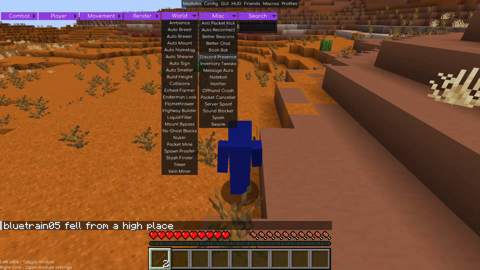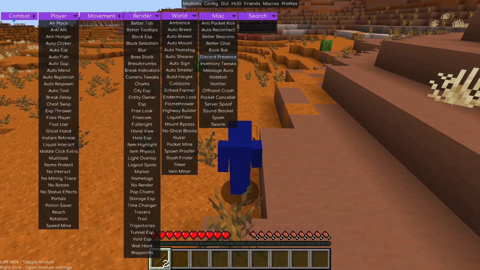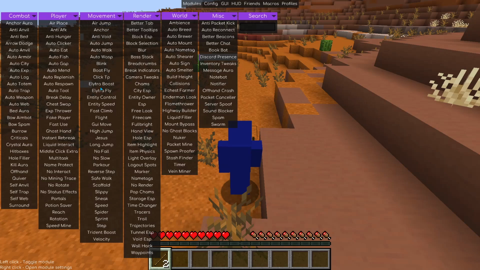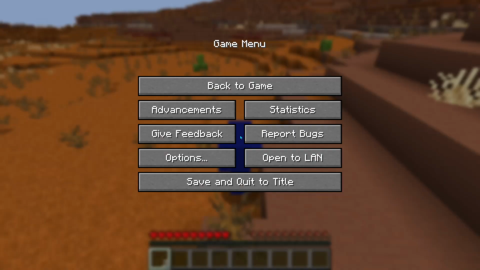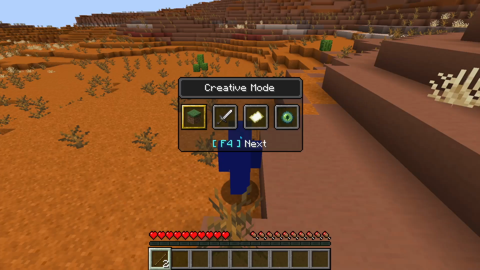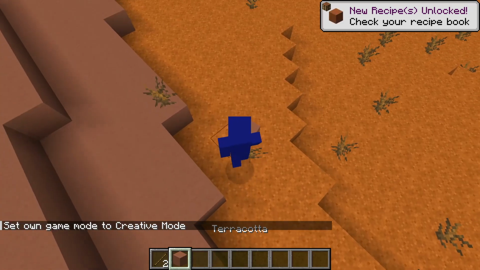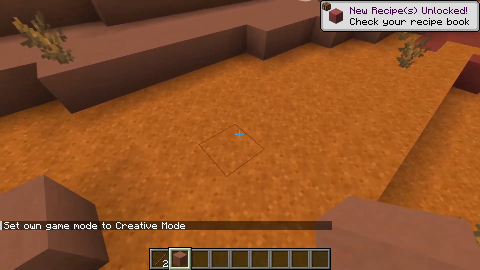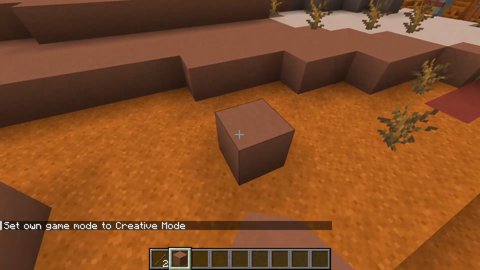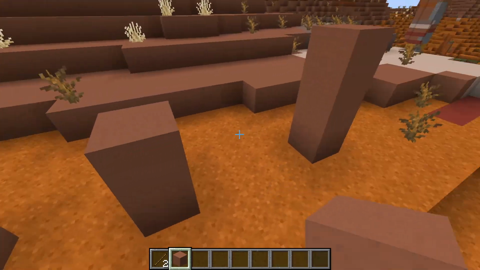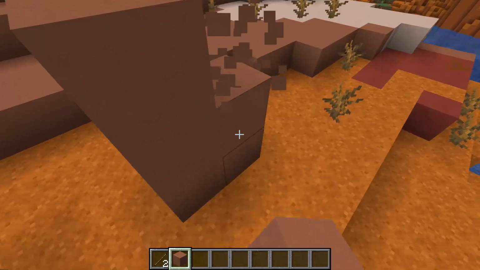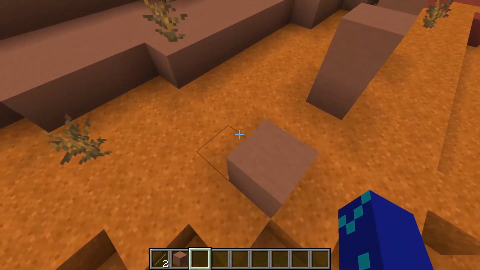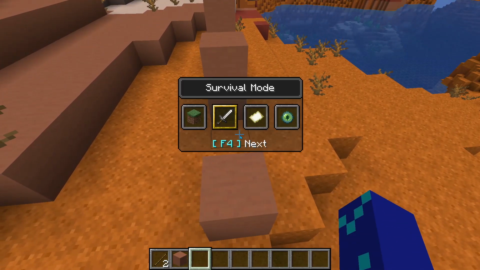And now there's also, let me just open all of these tabs. There's loads. What's quite useful is parkour. Let me just go into creative quickly. And now let me just make a little, so, for example, like that. Now let me go back into survival.